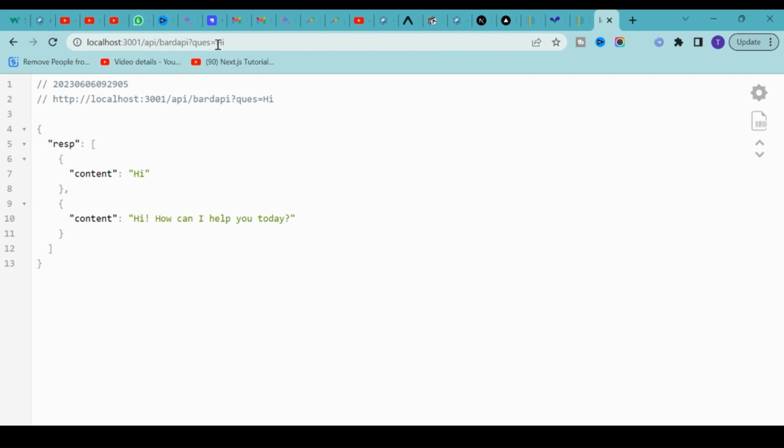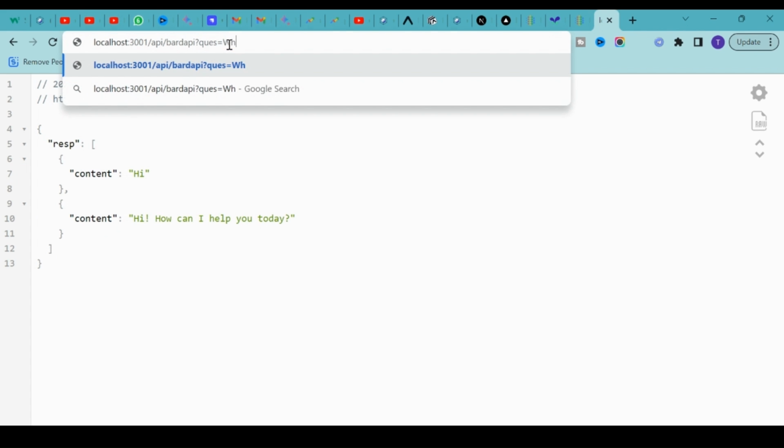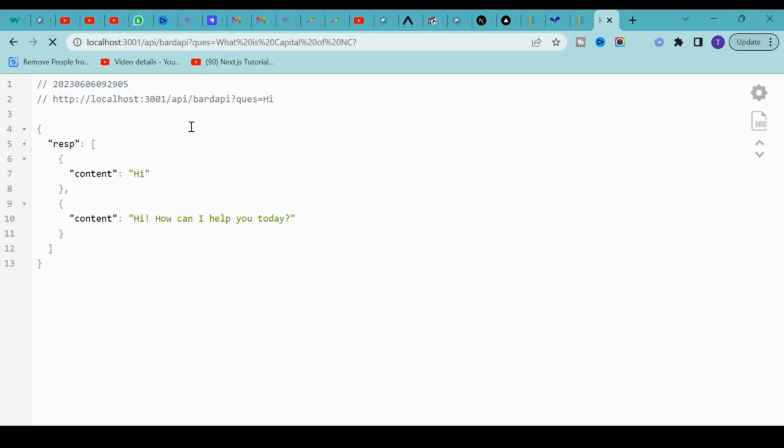If I change this one and say, what is the capital of North Carolina, for example, and enter it, it will take some time and then give us the response. So we will wait for the response.